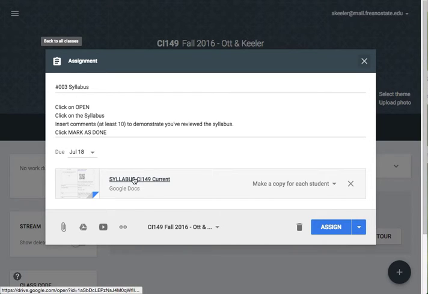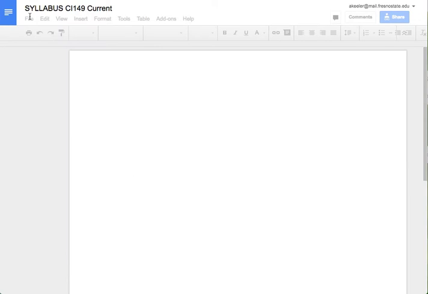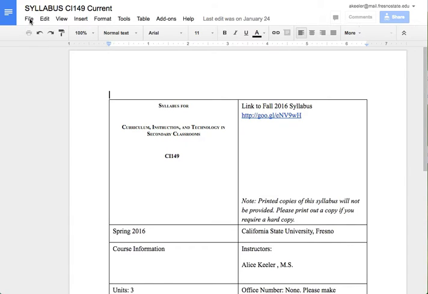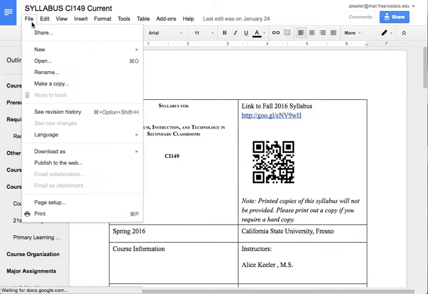So I'm going to click on the title of the attachment. Now this is the syllabus from last semester. So the first thing I'm going to do once I open it is I'm going to use the file menu. I'm going to make a copy because this makes an archive, right?